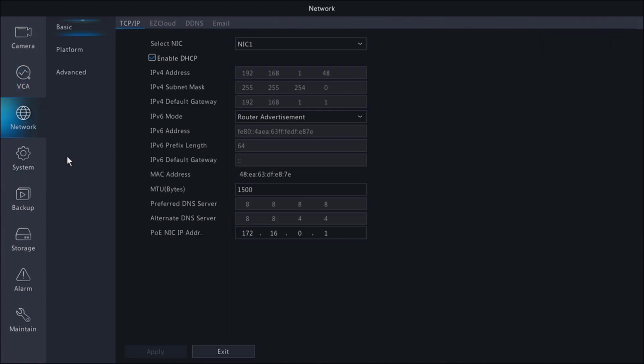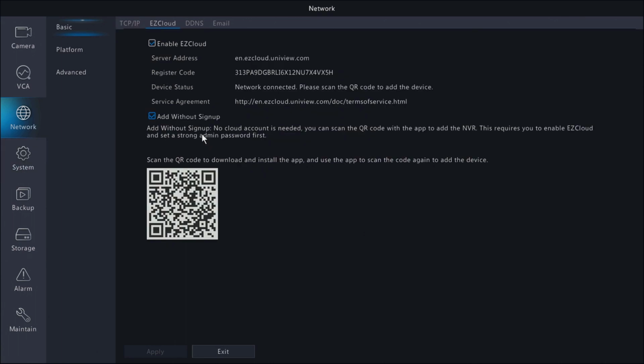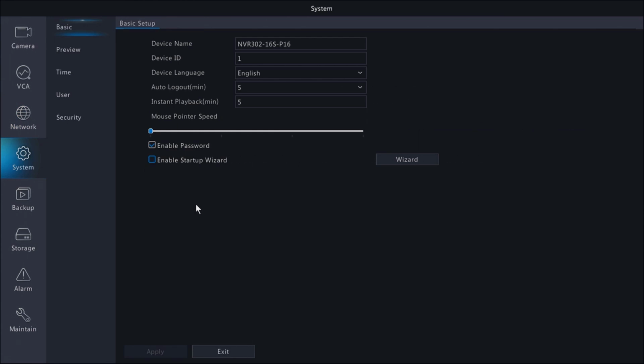We have our network settings. We can also set up our cameras for mobile access through the NVR interface. Next up, we have our system settings, which is going to be specifically pertaining to the NVR itself, including basic setups such as the device name and language.